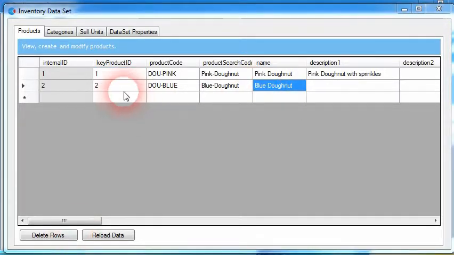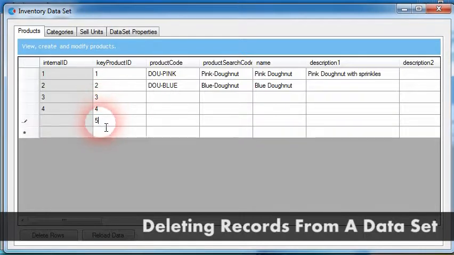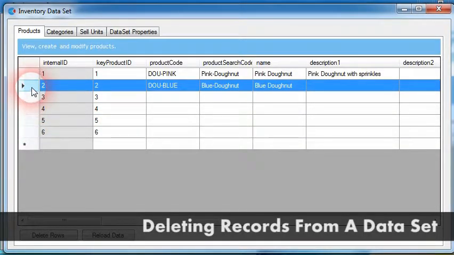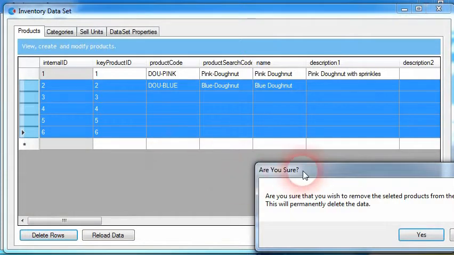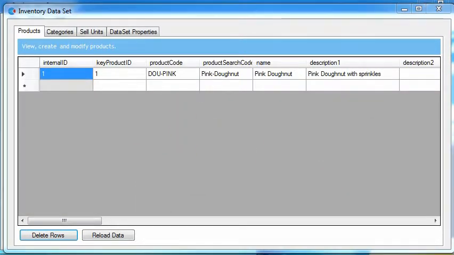Now for this product data, we may not need this information, so we can select the rows, and let's just create a few more rows here. If we wanted to delete these rows, we click on the first row, hold down the Shift key and then select the last row, so all the rows are selected. If we click delete rows, it will ask if you want to remove those records, and if we click yes, they're now deleted. So they're no longer stored within the data set.